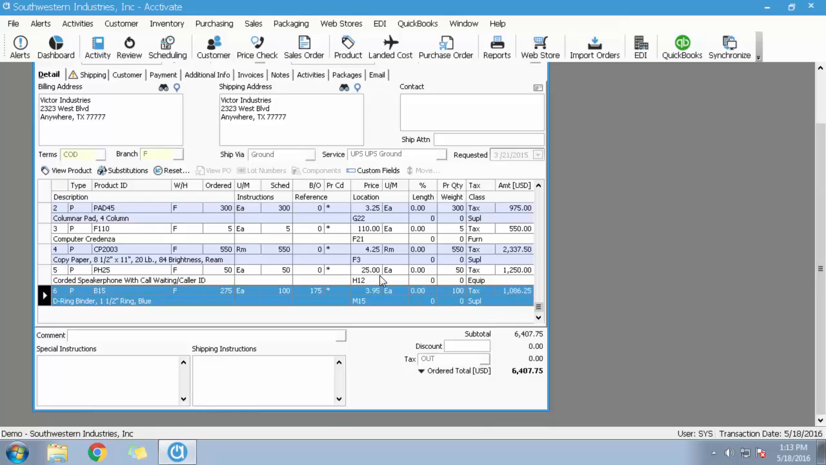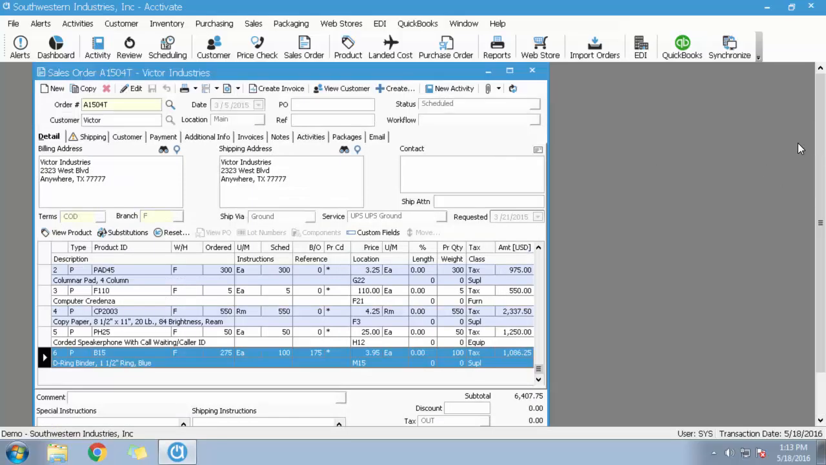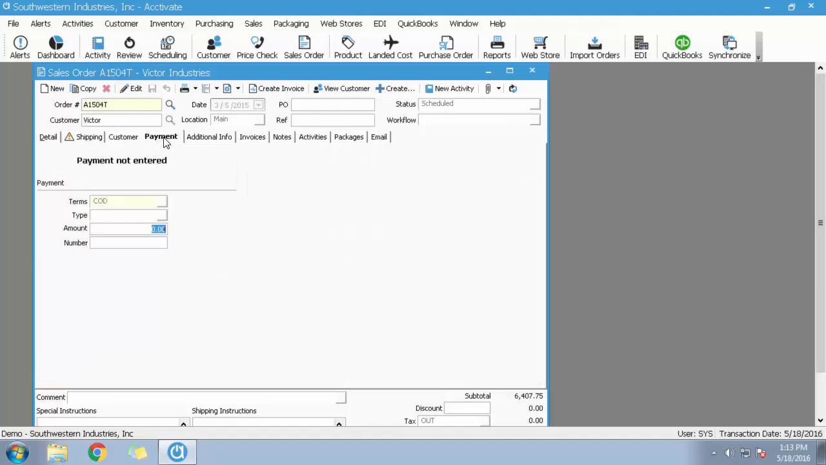Also, we had some feedback about the movement of the payment terms. So we had a customer or a couple of customers that wanted to not only see it on the detail screen, but also on the payment tab. So now we've added the payment terms to the payment tab.